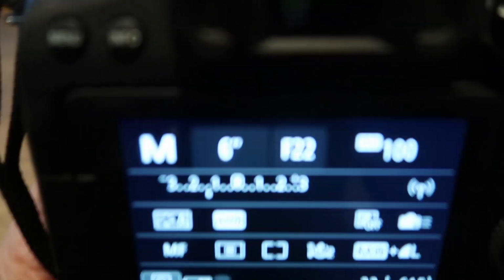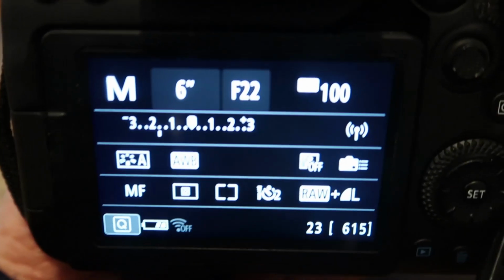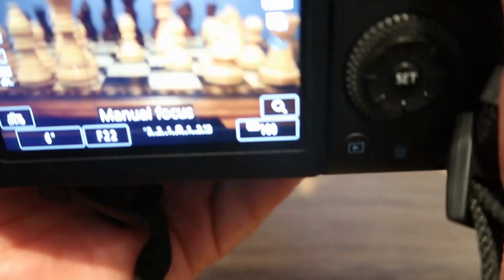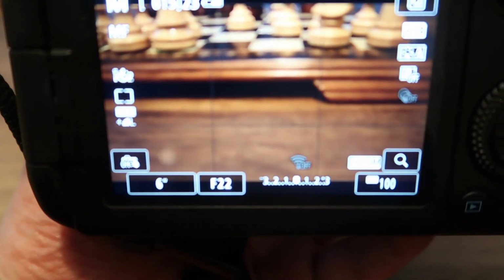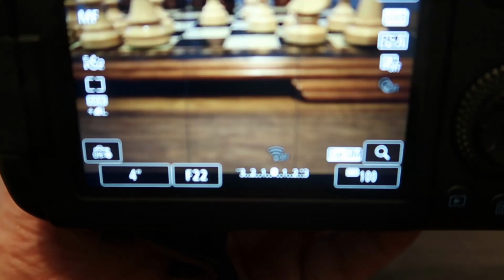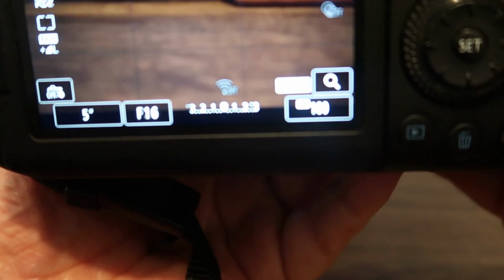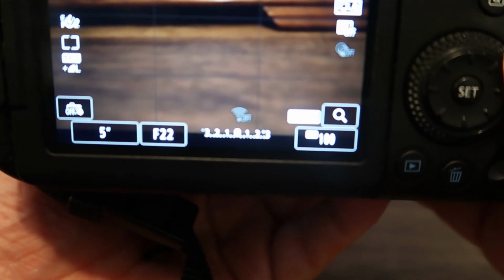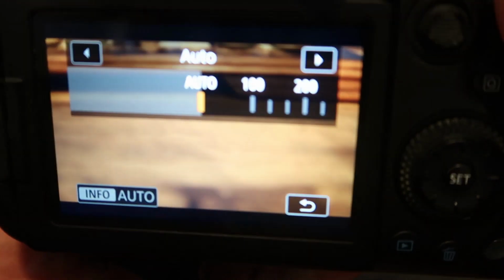So if we have a look at the screen on the back there, with this top button here in the manual mode, we can change the shutter speed. If we just have a look at the live view here, if I turn this button here, I can change the shutter speed like that. If I turn the other dial, this dial here, I can change the aperture like that. If I press on this top button, the ISO button, I can change the ISO like that.